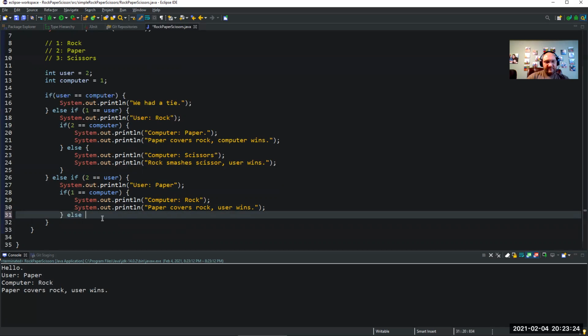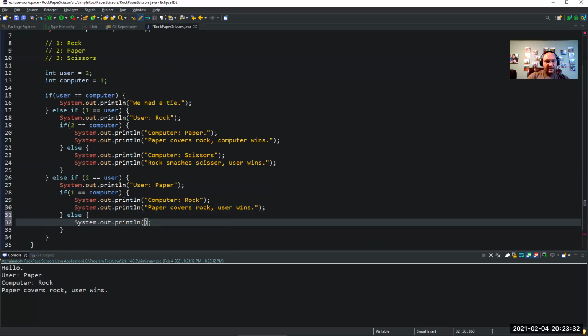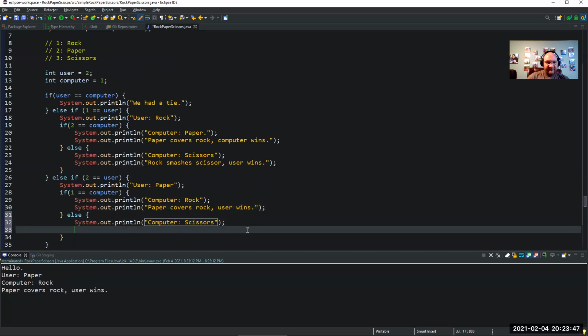I'm going to say else. So if the computer doesn't pick 1, it didn't pick 2 because that would have been caught by the tie. I'm going to say computer scissors. And so now this is a new case, so I don't have anything to steal from yet. I'm going to say computer wins. Okay, so we've got paper covers rock, user wins.